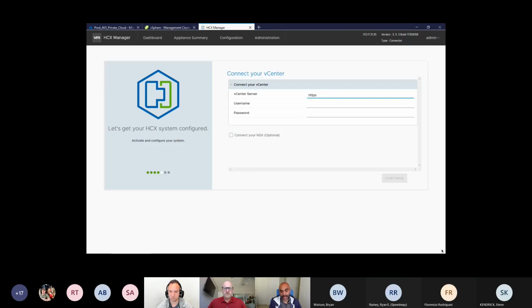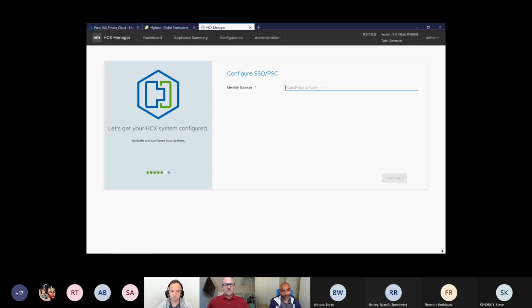Now with HCX, it's a one-to-one relationship to vCenter. So for the connector, you can only have it registered to one vCenter. So in this case, we're registering our connector to our on-premises vCenter server. In this case, I have a service account that I'm using. I don't want to use my administrator at vSphere.local. And then we'll go ahead and provide the identity source, which in this case is our vCenter.